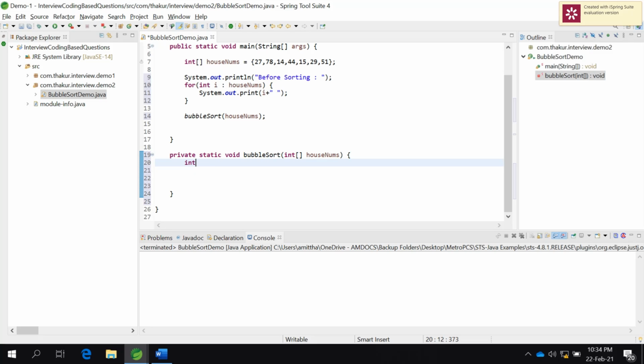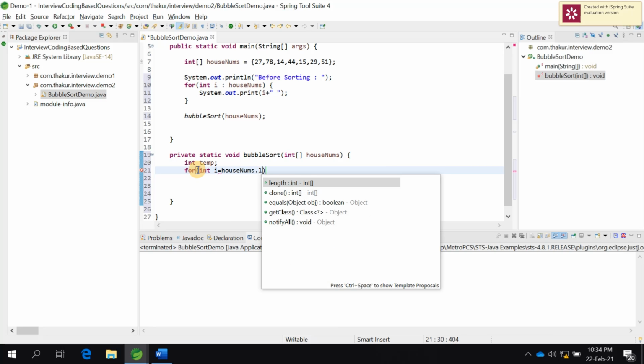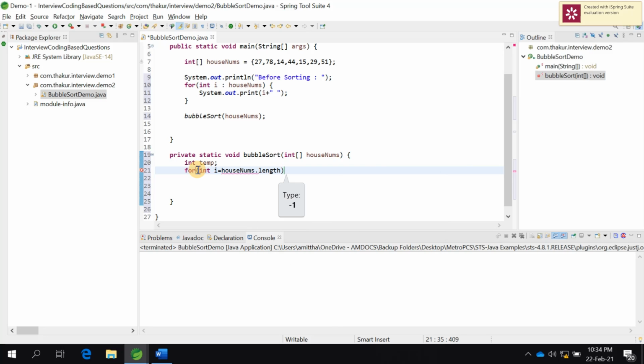Now, as I mentioned, we have to take one temp variable. So first I will simply take the temp variable like this. And here I will use the outer loop. Here we will use two for loops. So first we will use the outer loop. Here I will take int i equal to 0, i less than houseNums dot length, minus 1.